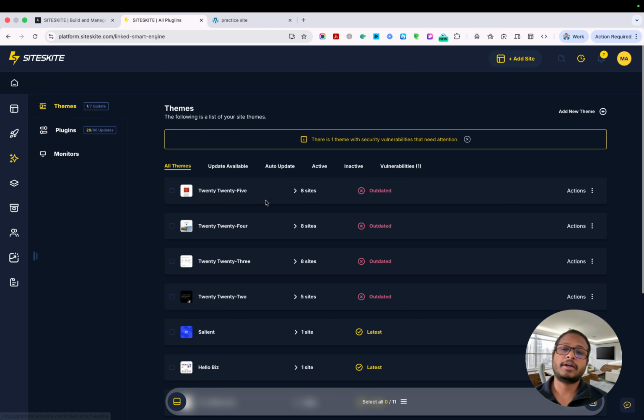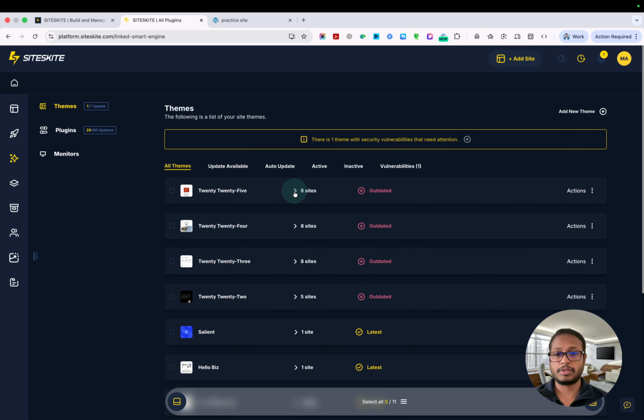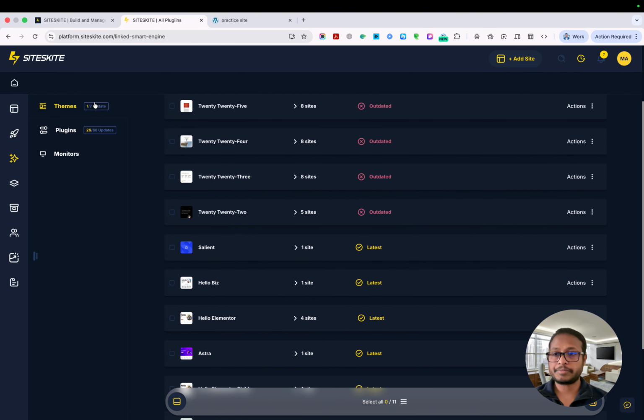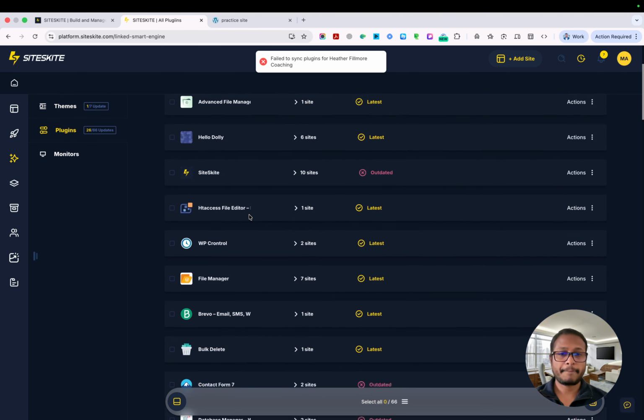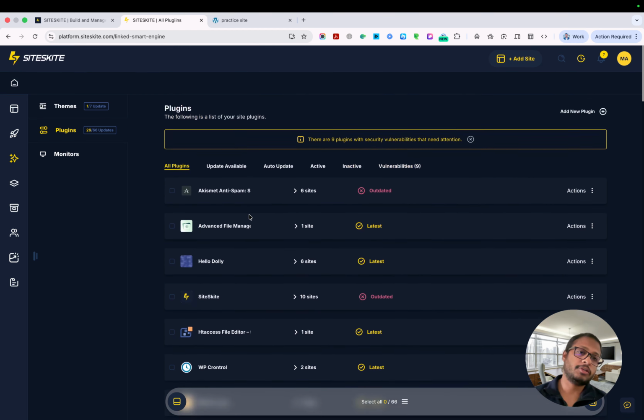Smart engine is our bulk management solution where you can perform bulk plugin install, bulk theme install, and updates, rollbacks, everything you can do via this experience. So there is a very simple process for that. Here are the plugins, and if there is some problem, like with synchronization or communication with the site during our connection, it also shows you the notification here.